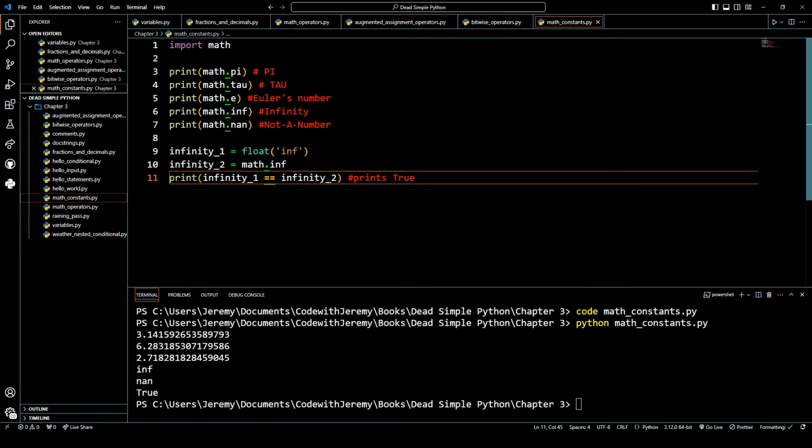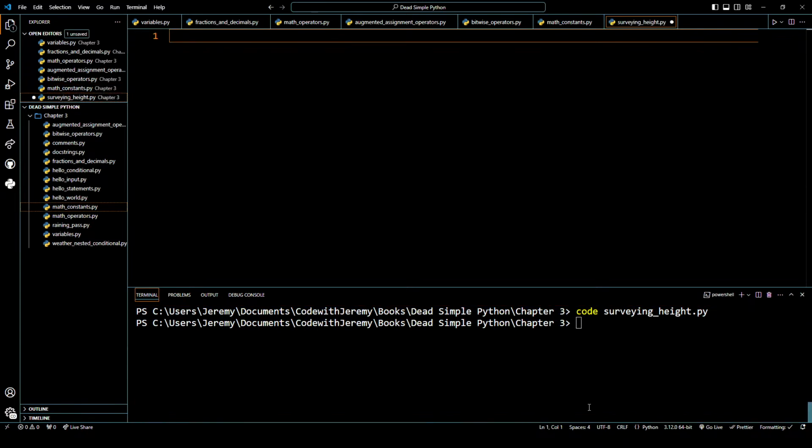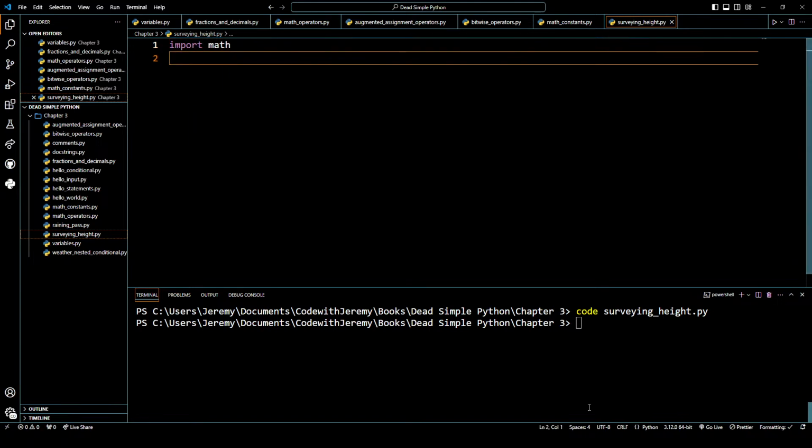Right, what are we looking at? Surveying height. Yeah. Okay, that was my tangent to go off on. We're gonna clear. And then we are going to code surveying height dot py. Save. Right. Import math.